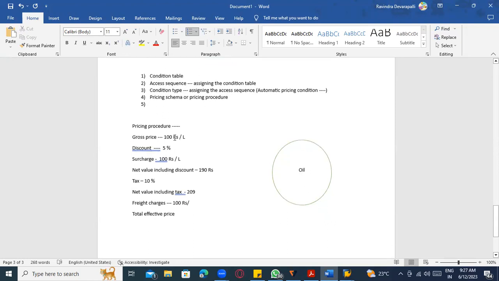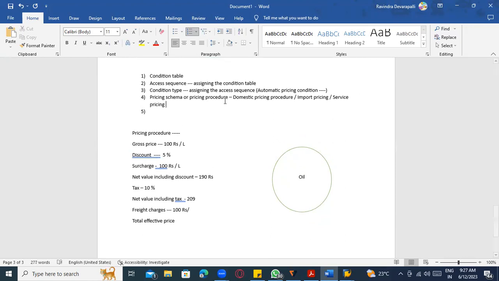How does the system know, when I have multiple pricing procedures? Let's say I have a local, domestic pricing procedure, separately I have an import pricing procedure, and then I have a service pricing procedure. My client is using different components: for services, different components; for import, separate components; for pricing, a separate component. Then how does the system know which pricing procedure to take?